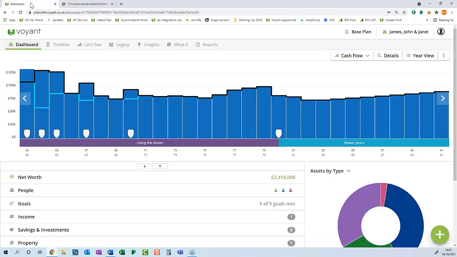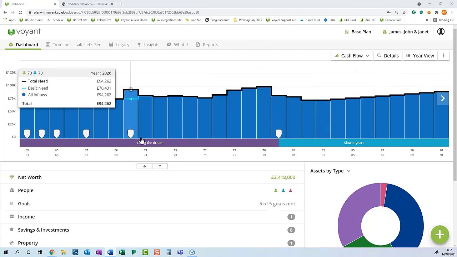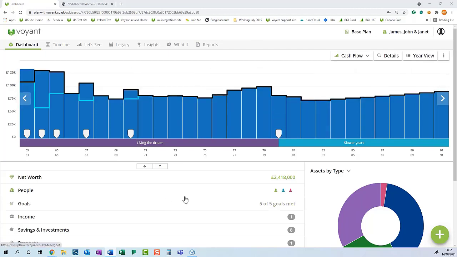Then you've built your plan, you've built some what if scenarios, and you've got everything set up in the system, like we have here for John and Janet. If you need help on this part, please go to our Voyant UK YouTube channel. Type in Voyant UK and you'll see we have videos on the data entry part, for example, which was our last webinar.